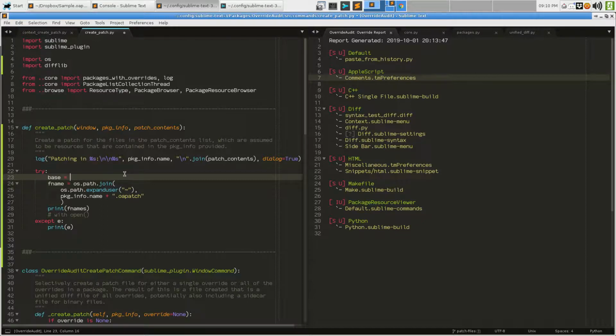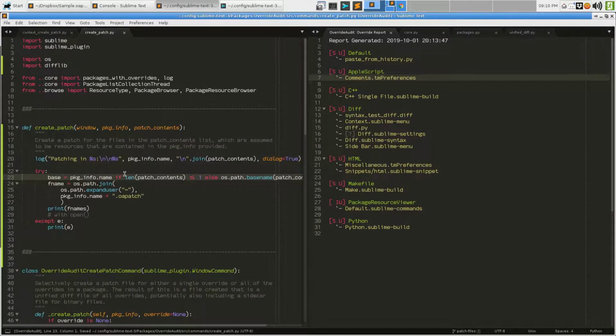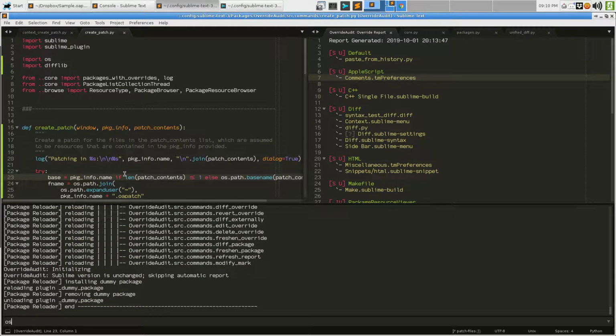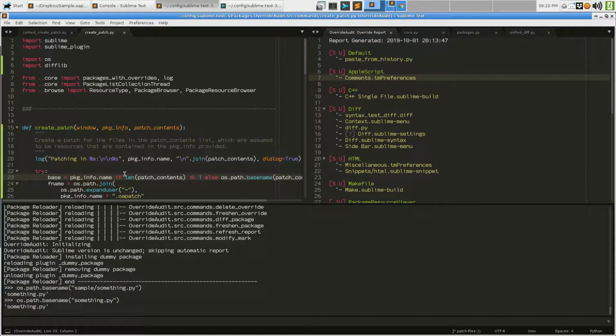Base is equal to packageinfo.name if len patch contents is less than or equal to 1, else os.path.basename patch contents 0. Yeah, is that lengthy enough? os.path.basename sample slash something.py. Cool. That one I use enough to maybe remember how it's supposed to work. Double check that that works on Windows though.